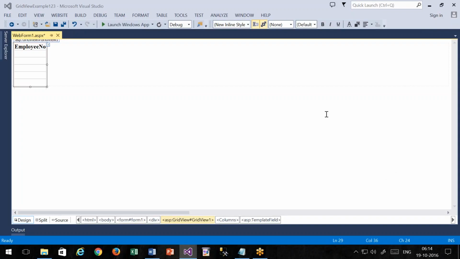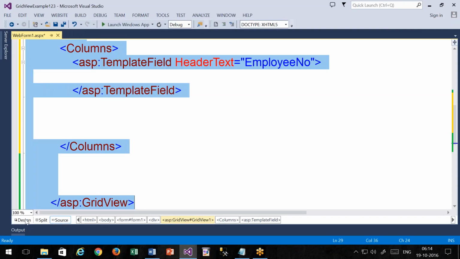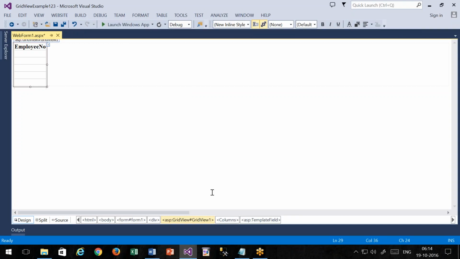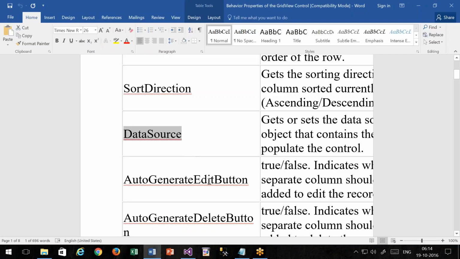Last time, which property were we discussing, guys? What is the property? Data source. Auto generate data source, I think. Already we are working with the data source property, whether you remembered or not. Yes, sir. That is where we used this property to initialize the data.